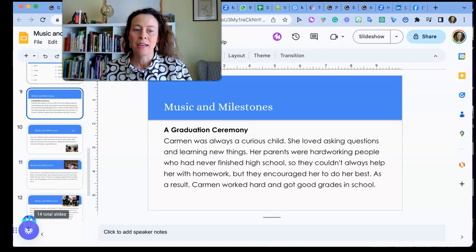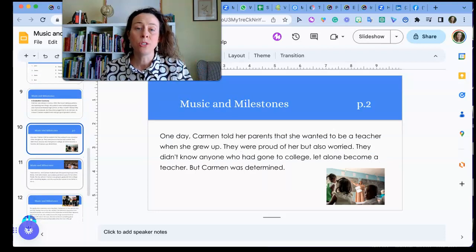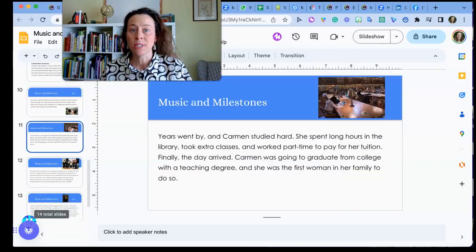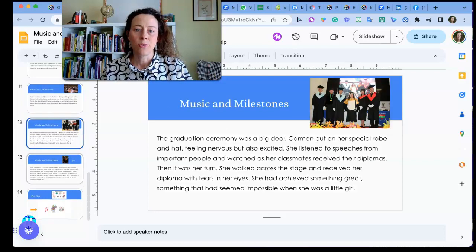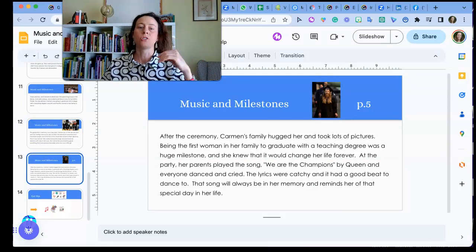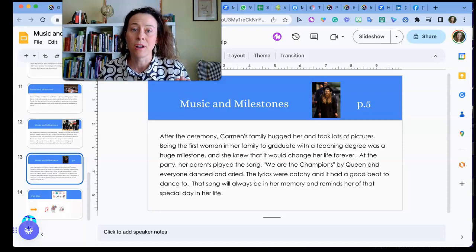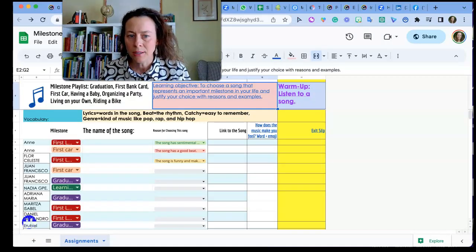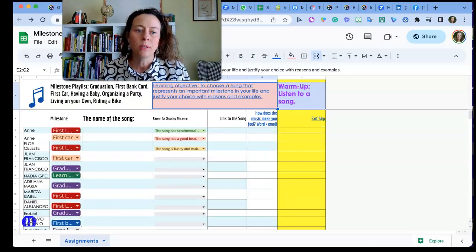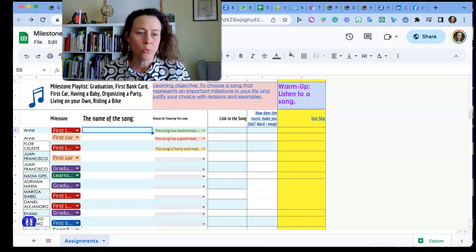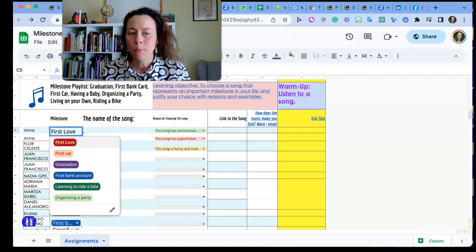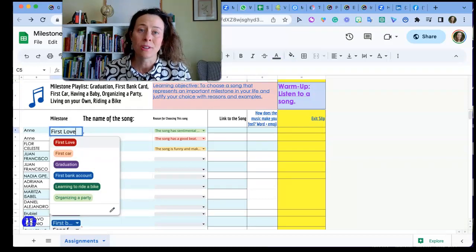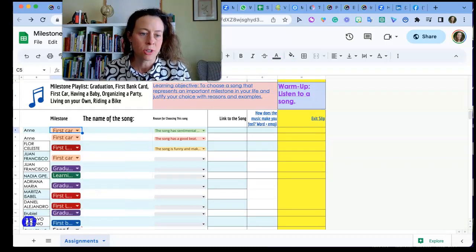I selected this highly relatable text because the protagonist shares many similarities to the students in the class. Many of them are first graduates of a teacher education program in their families, so they can see themselves in the text. After that, we'll go back to the sheet and respond. Each student will choose from a drop-down menu a milestone in their life in the Google Sheet. They might choose their first car, for example, or learning to ride a bike.